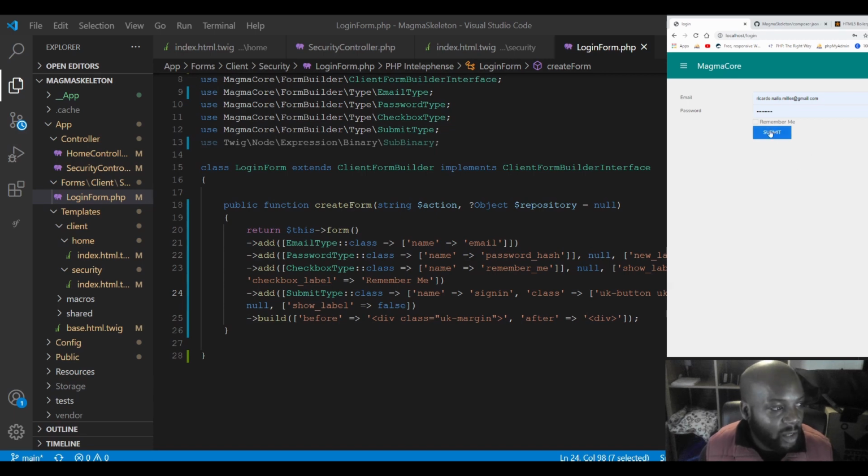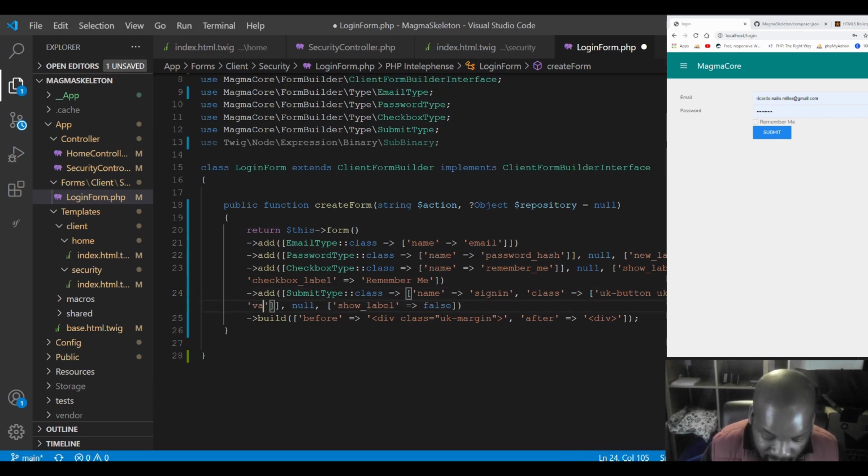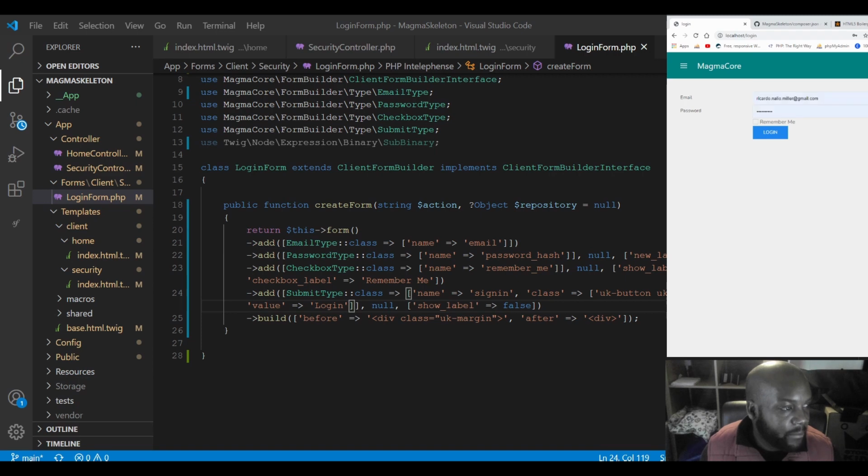Now we can also change the label that says submit. We can make it say whatever we want, and again, that's going to be affected by another attribute called the value. So I'm going to say value, I'm going to call it login, just like so. Reload, and now it's just a login button, right?